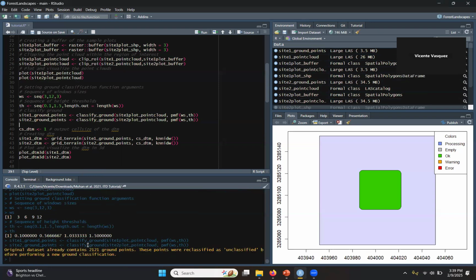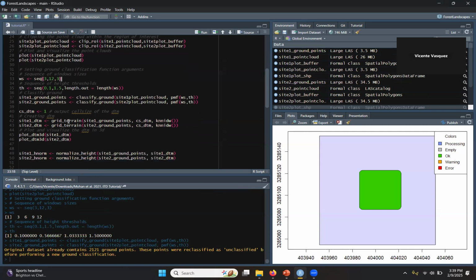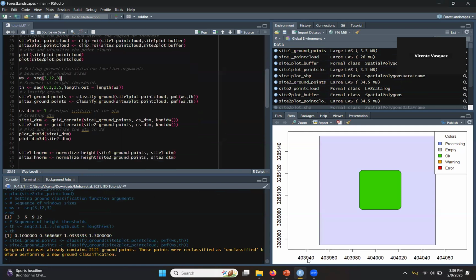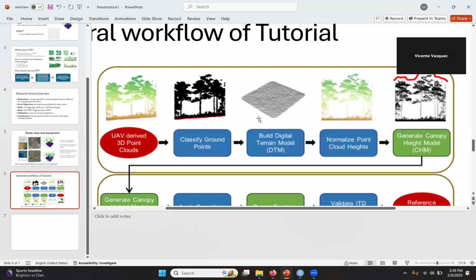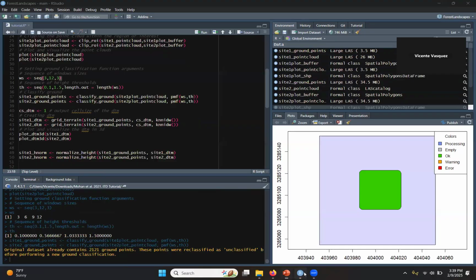So we're gonna give it a second, and now we're gonna create a DTM. So again, we're in this part, so we're gonna grab those ground points and we're gonna create a DTM.